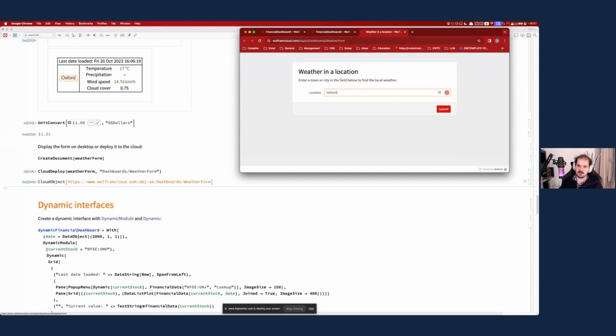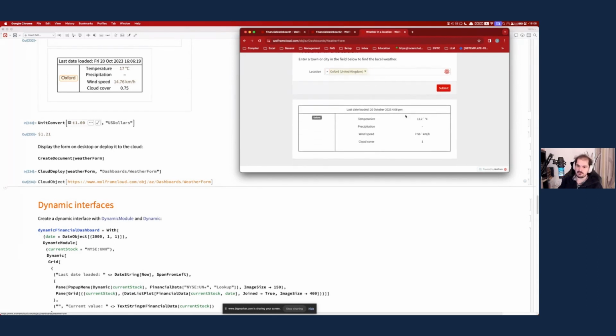And if we type in something like Oxford 2, for example, it's not going to find a city interpretation. If I run Oxford, we should get the same thing as before with our drop down, where we can select our specific Oxford. Let's go for Oxford, Ohio this time. It's running the computation, and we got our little result, which is 12.2 degrees there with 7.5 kilometers per hour wind, and the cloud cover is 1.